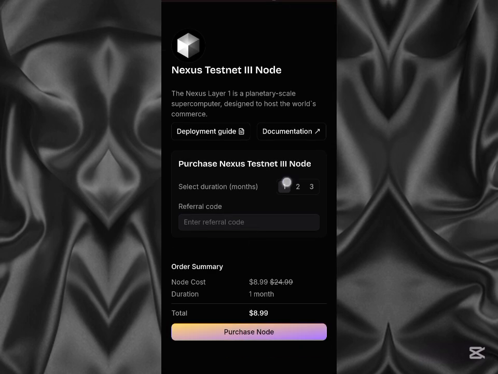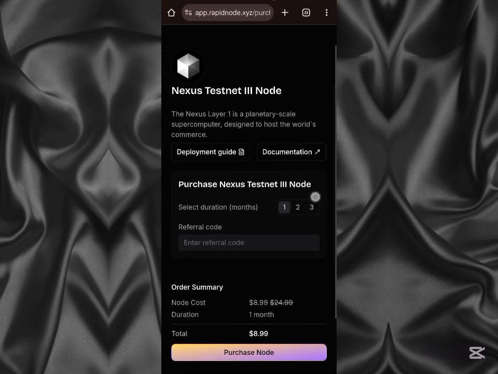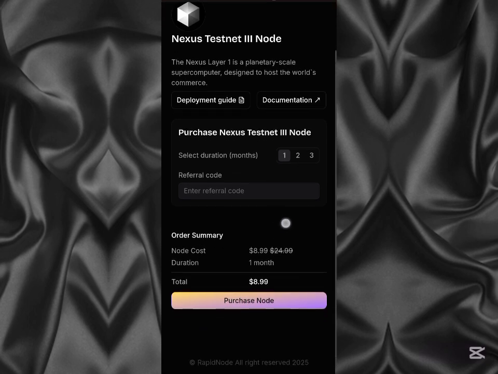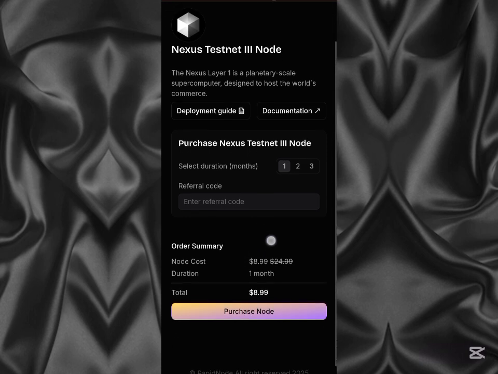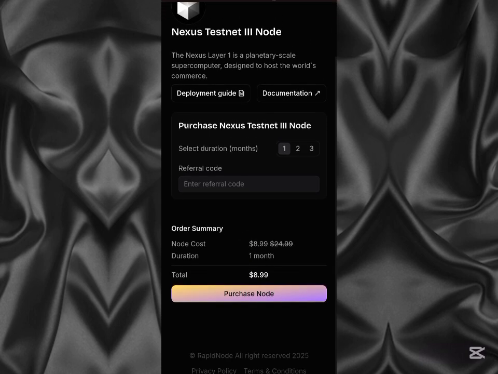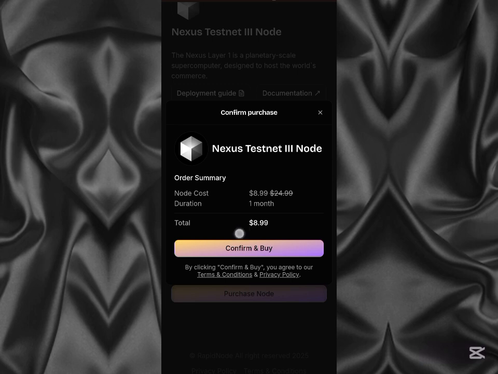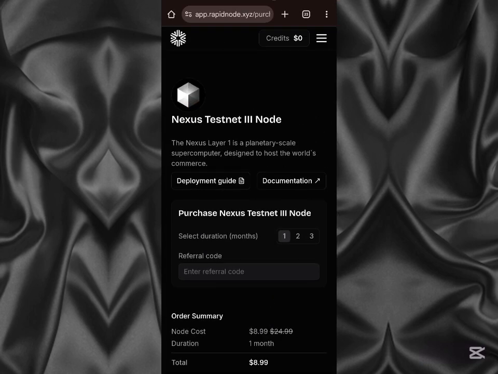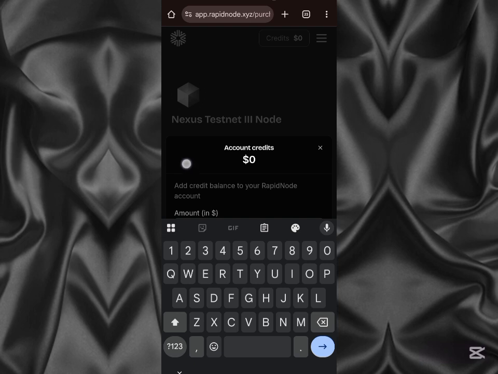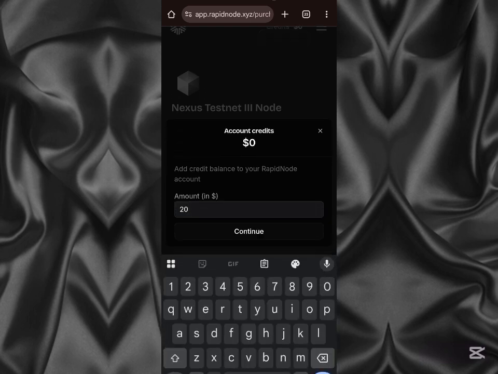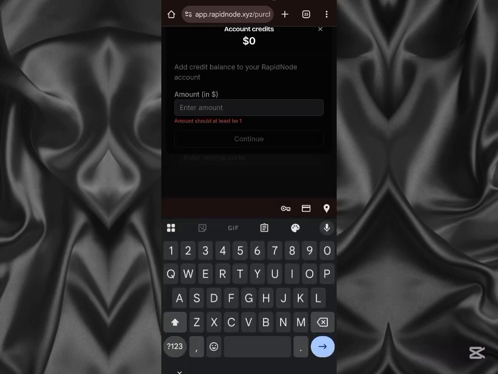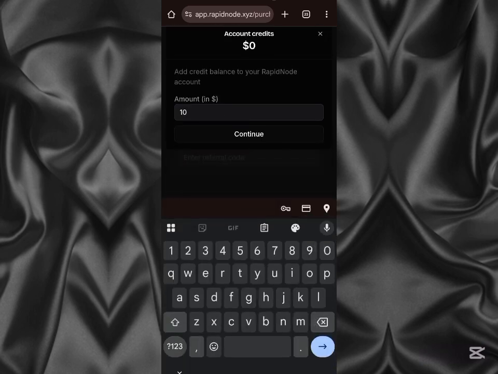Then you can see the duration. You can decide to buy for 1 month, 2 months, 3 months, unlike Mintair where it starts from 1 week. Once you click, you can decide to also fund this with funds from your wallet. But if you cannot fund it yet, click on purchase node. And then you can confirm the buy. You can see insufficient credits. So before that, you can go ahead and input the amount you would like to purchase. Let's say, for example, I want to purchase 20 USD. Okay, let me say 10 USD. Continue.